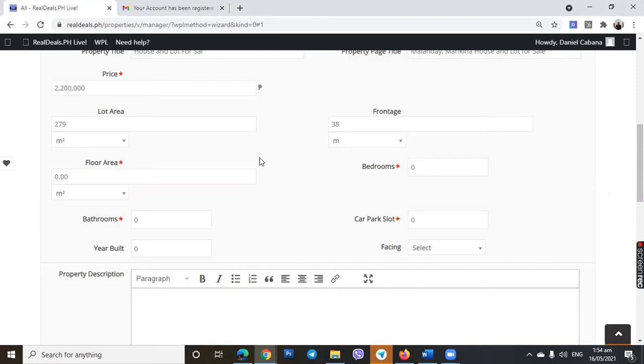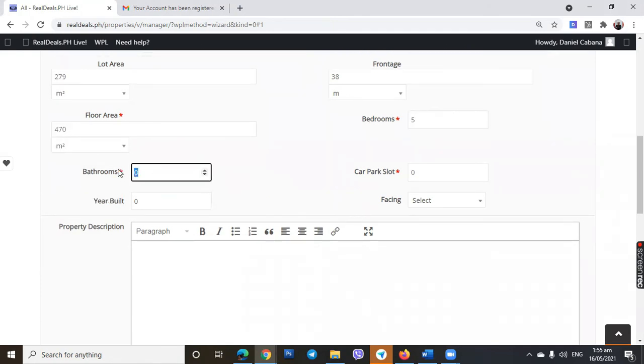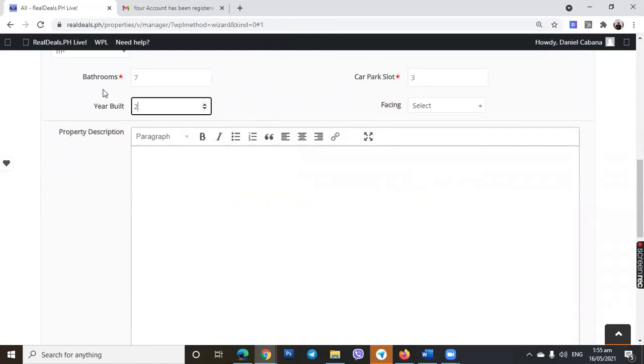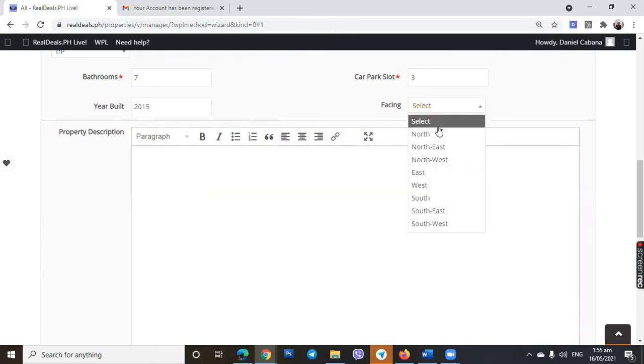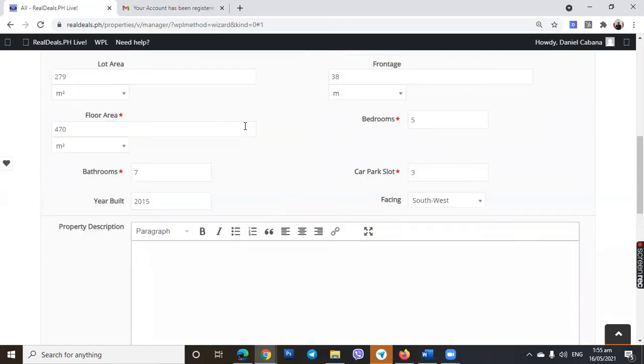Then meters. For floor area, we saw earlier that the floor area of the house is 470 square meters. Then we have five bedrooms, seven bathrooms, and you can park three cars. It was built in 2015. Now, it's a corner house and lot, so it's facing southwest. You can include this detail because many buyers would really ask for the orientation of the property. I'm done with the details here.